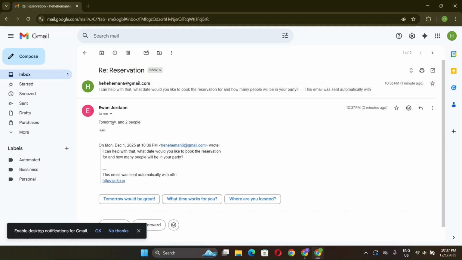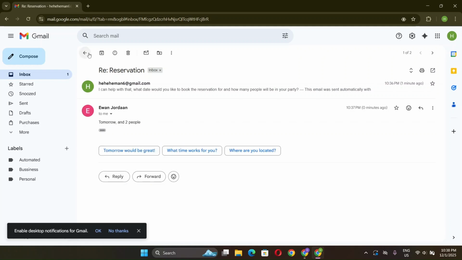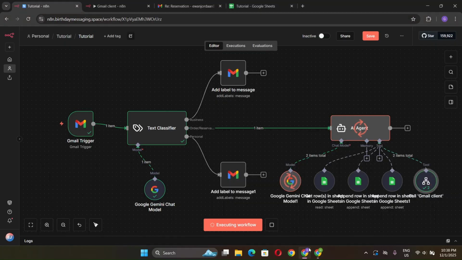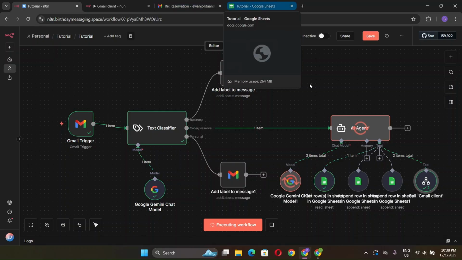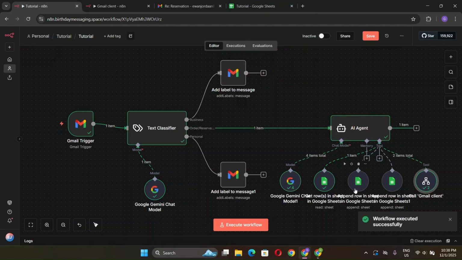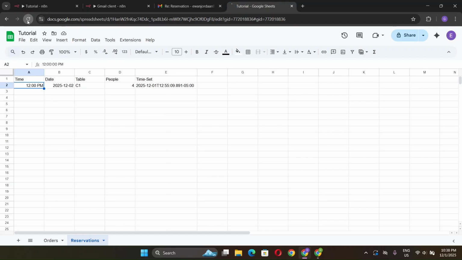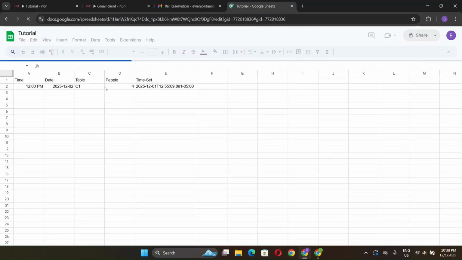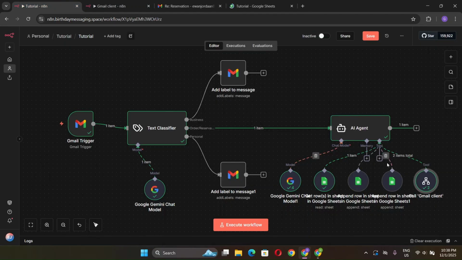And the appended data, and there it gathered the information, it sent it back to the model, and then it gets the current reservation data, then it sets the reservation inside the sheet, and there you have it. Thank you for watching.